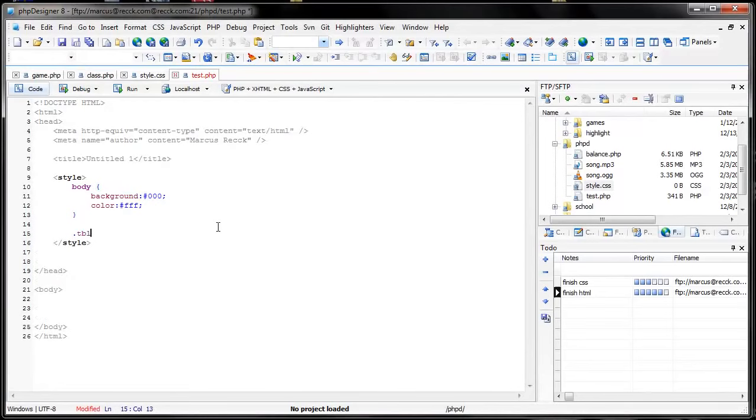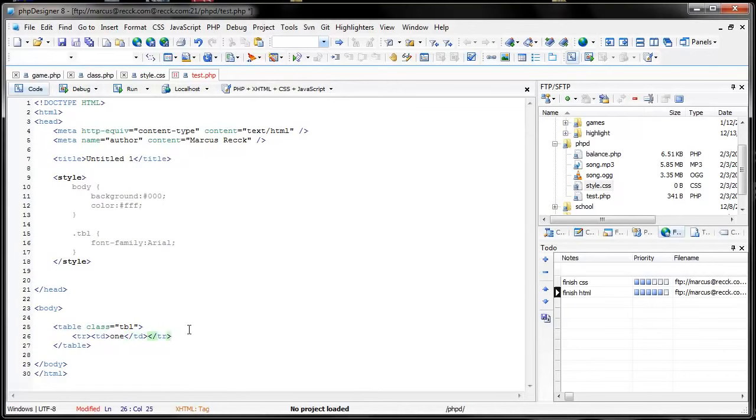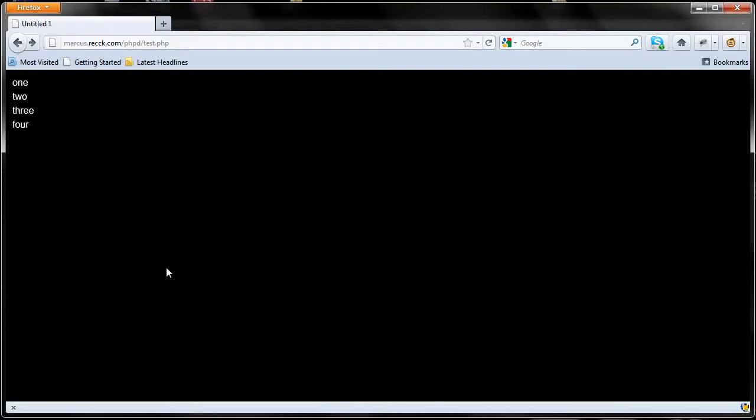But now let's create a table class. Let's change the font in that to Arial. Cool. So I'm going to go ahead and create the table down here. I don't know why I'm still using tables, but okay. And let's go ahead and add a few rows of data. 1, 2, 3, 4. 2, 3, 4. Save that. It's just going to be a regular table, but it's got Arial font.